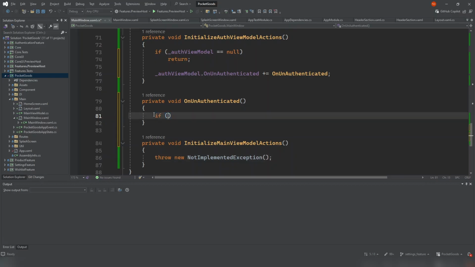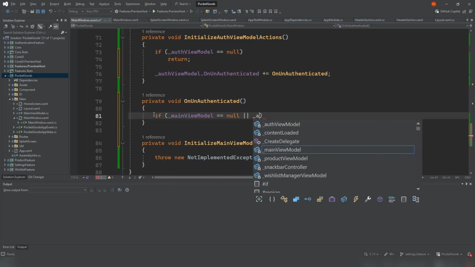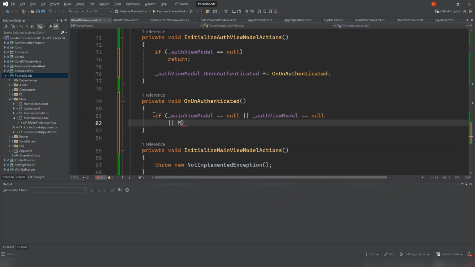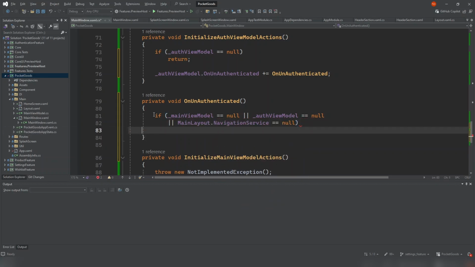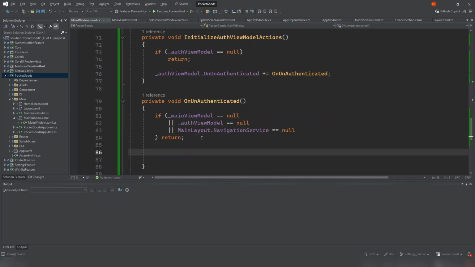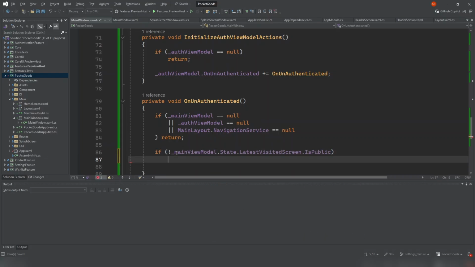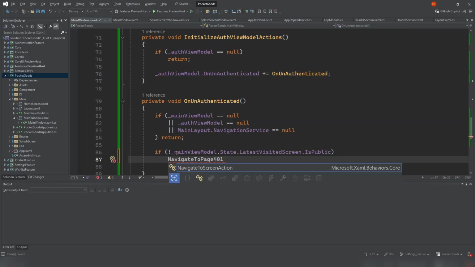Let's check first of all if the main view model is not null, that the auth view model is not null, and we have the navigation service, by doing main layout and navigation service. If all those dependencies are not available, we have to make an early return. Next, we have to check if we are under a private route. We're going to navigate to the page 401 from the main view model, latest visited screen, if it's not public. It's yet to be implemented, let's create it.